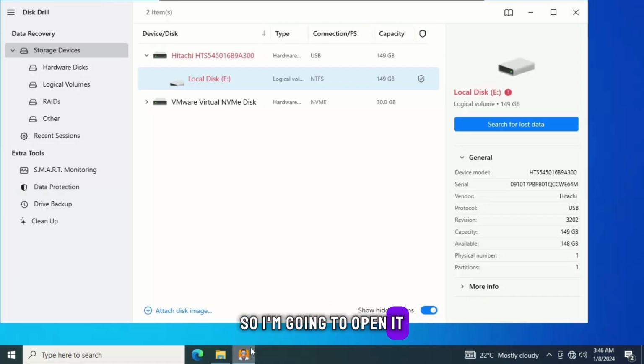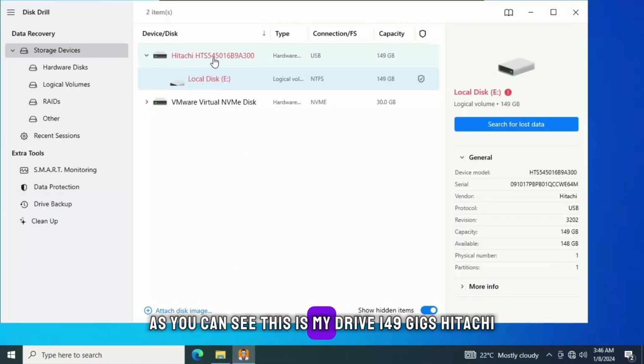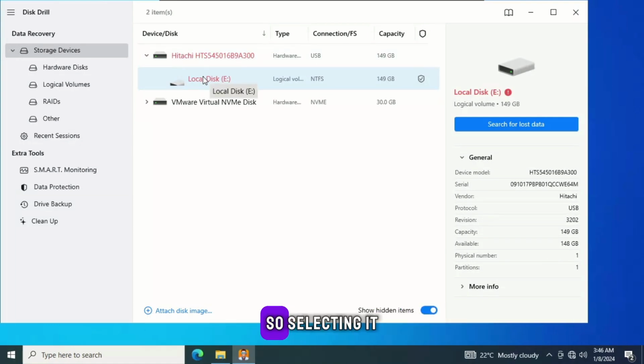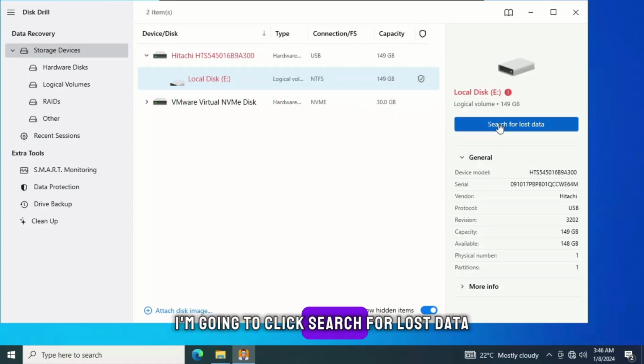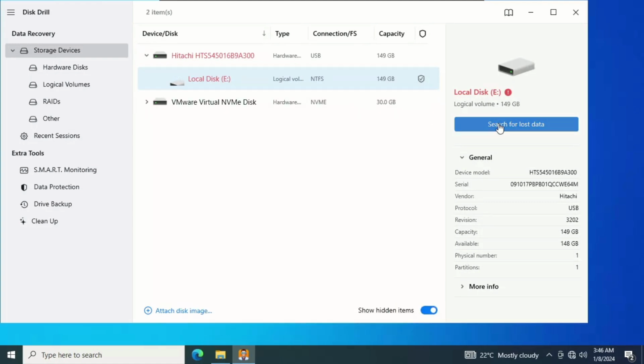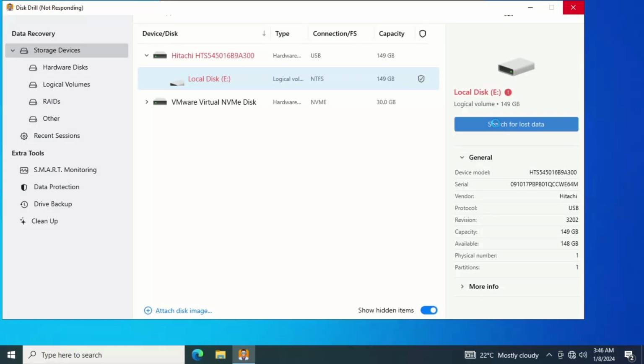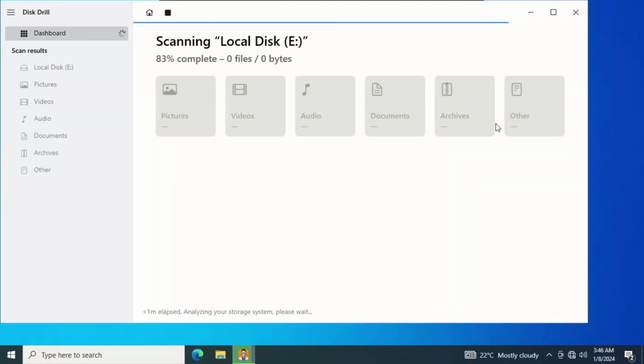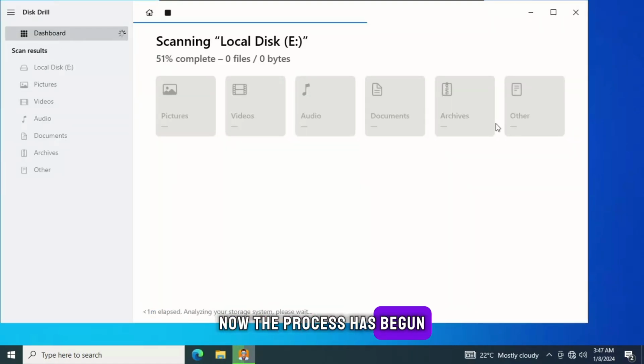So I'm going to open it. As you can see, this is my drive, 149 gigs Hitachi. So selecting it, I'm going to click search for lost data. We'll give you some time so that I can begin scanning. Now the process has begun.